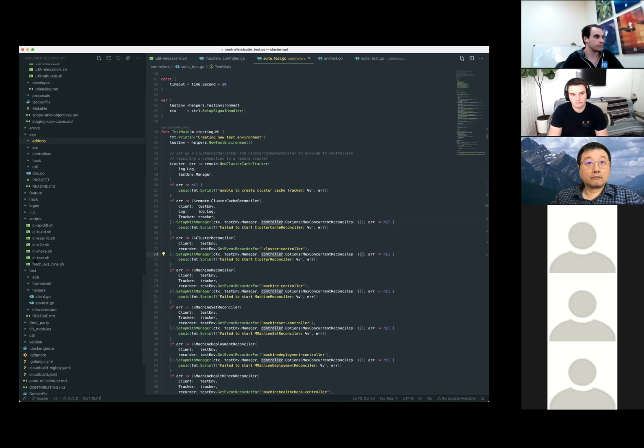Because sometimes when I write a controller, I want to reconcile some other workload like a deployment, a stateful set, or even pods. So I'm thinking we can add some fake or mock objects to the API server. Yeah, that's all my question. Thank you.